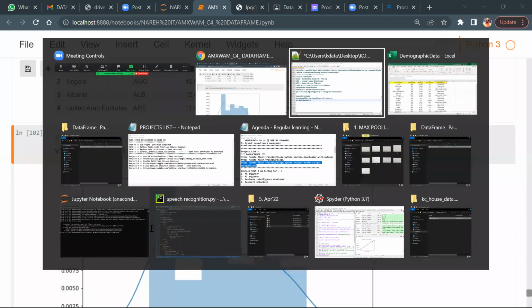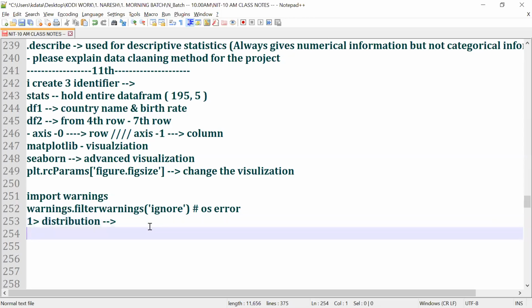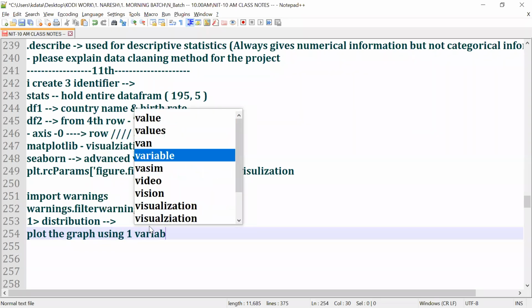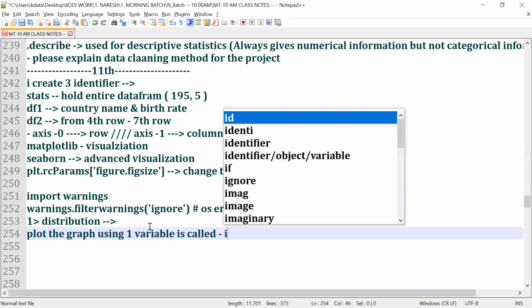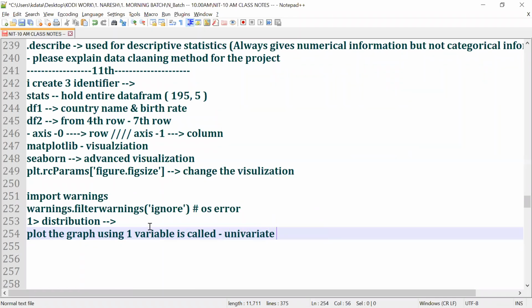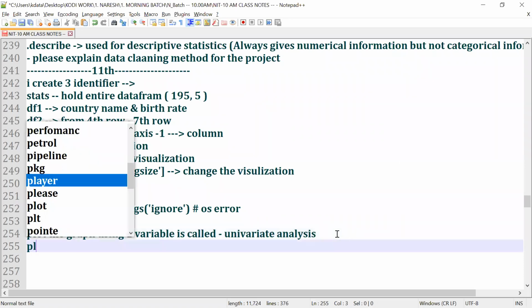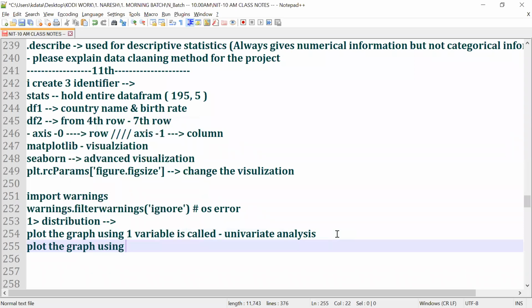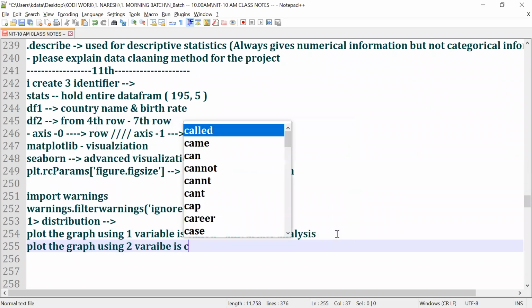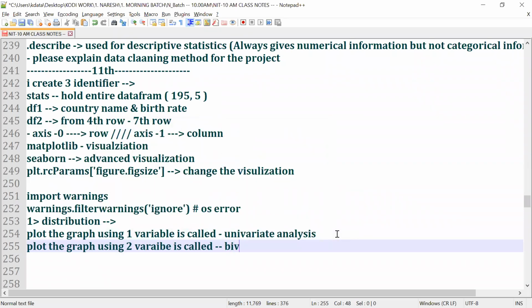So let me write down. If we plot the graph using one variable, it is called univariate analysis. Do you understand or not? So the interview question is: if we plot the graph using 2 variables, what do we call it? Online team. Bivariate analysis.